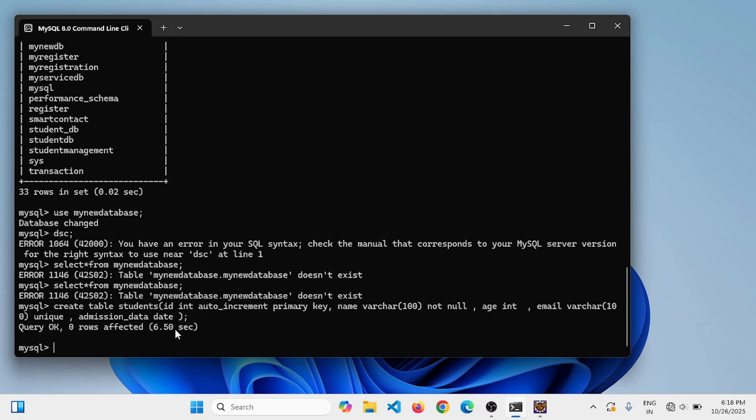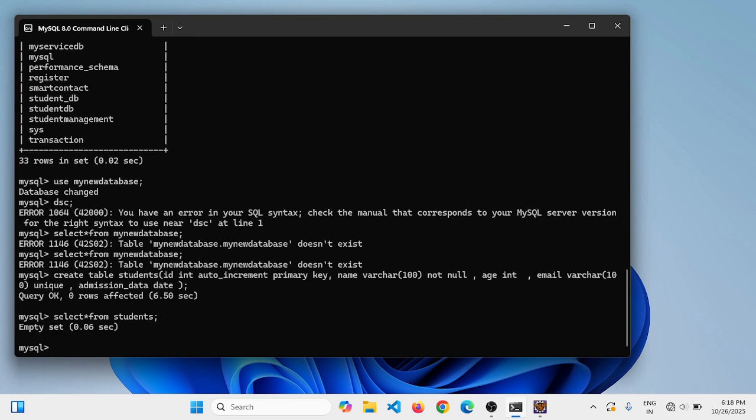If you want to see the table inside the database, we can write like this: select * from students, right? Empty means your table is empty.